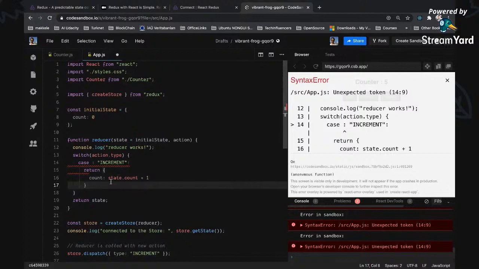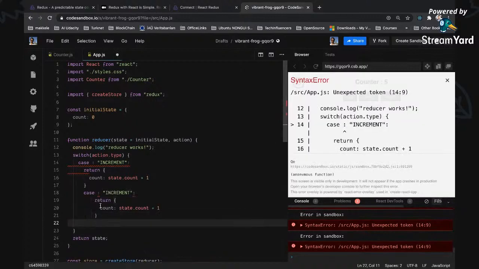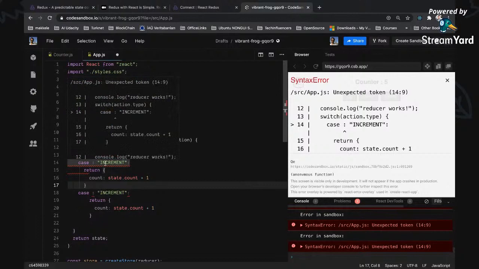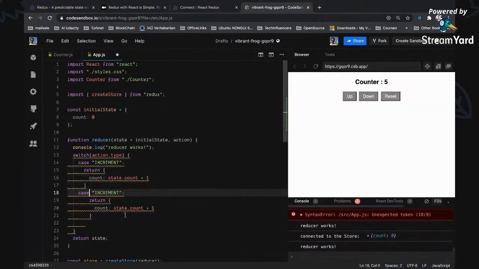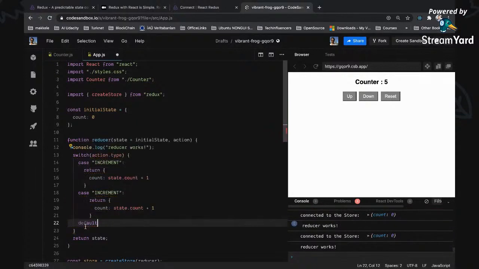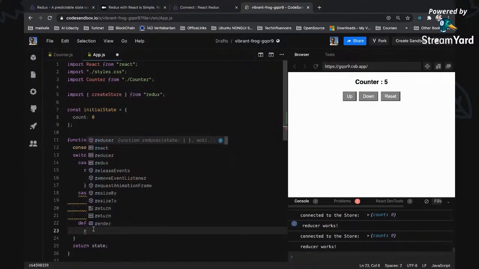And that said, I need to copy this and put it here for decrement at the same time. So let me see what the problem in here is. It is telling me there is no colon between these two lines. That's good. So now what's the other mistake? Expecting the default case. Okay, a switch case should have a default case. So in the default case, I am just returning the state.